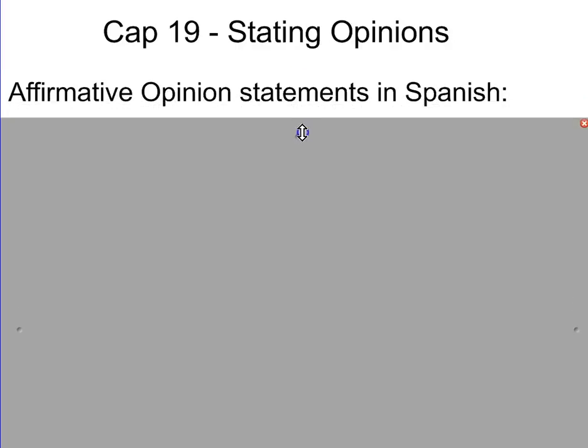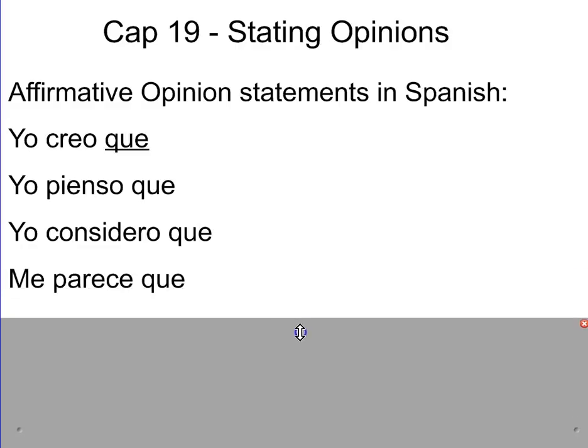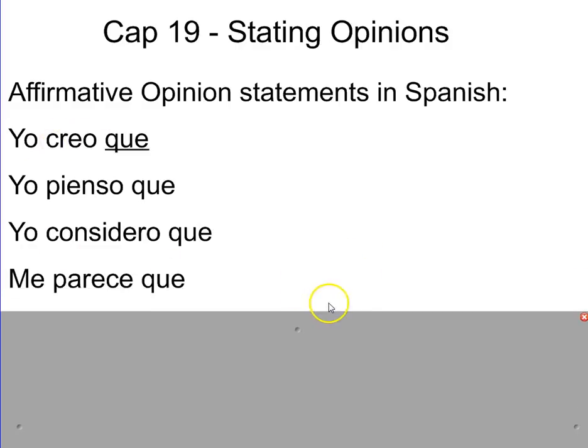First of all, to be able to make affirmative opinion statements in Español. Now, by affirmative, it means that we're not going to use the word no, because that'll be a negative opinion statement, which we'll talk about in just a bit. So, affirmative opinion statements in Español can begin with one of these types of phrasings. Let's begin with this one, and then let's talk about what it actually means. We'll even write it down over here.